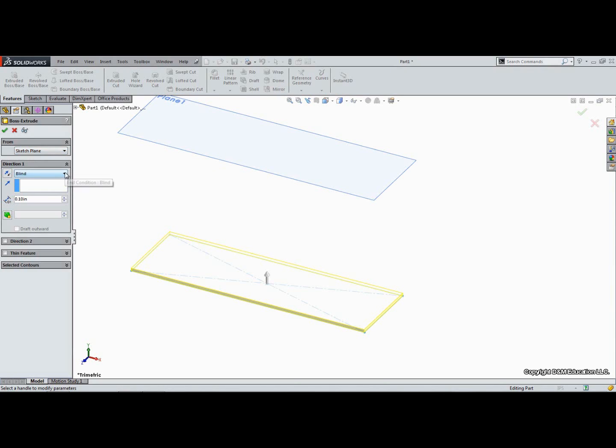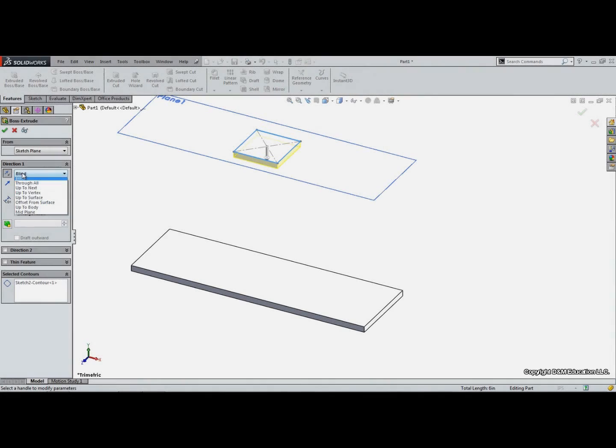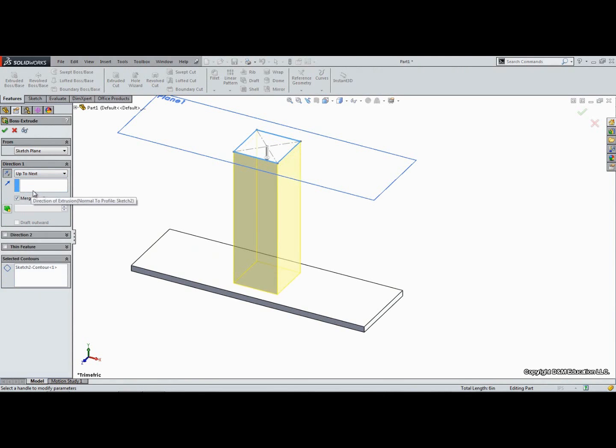The Direction 1 box allows you to choose the direction that the extrusion goes as well as the depth of the extrusion. The End Condition Blind allows you to enter a value and it will go exactly how far you specify. The other end conditions are very useful when keeping proper design intent within your model. For example, the option Up to Next extrudes the feature until it comes in contact with the closest surface in its direction. If the design were to change, the feature would still extrude up to the next surface.